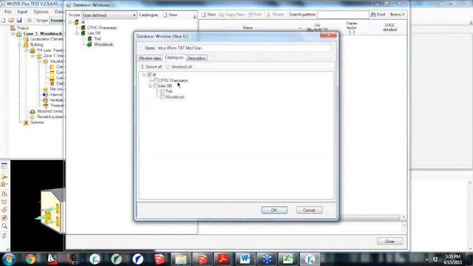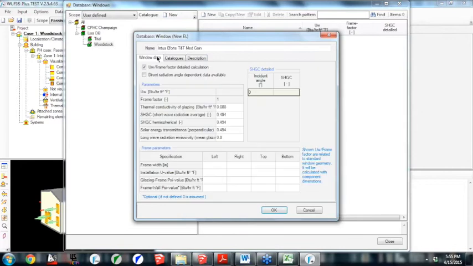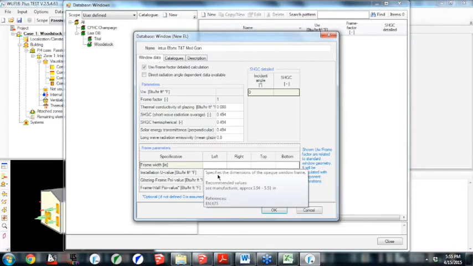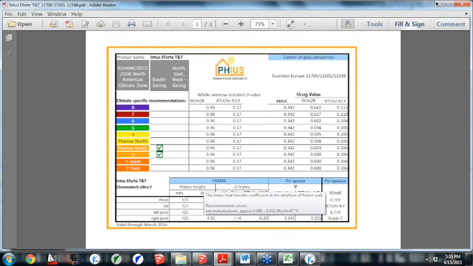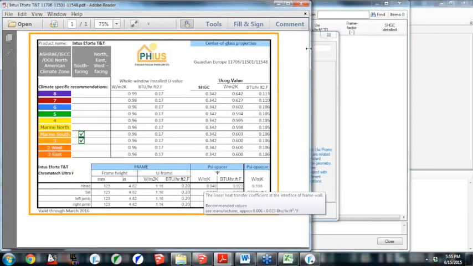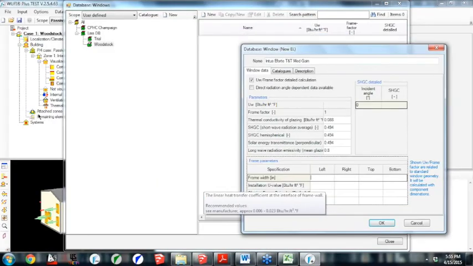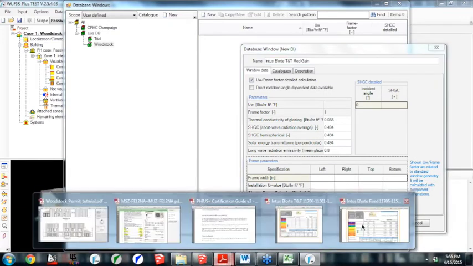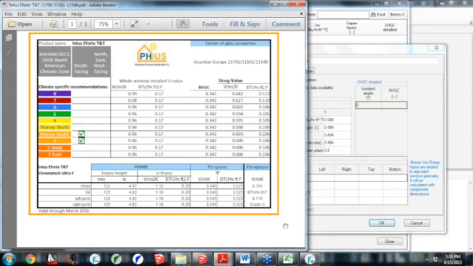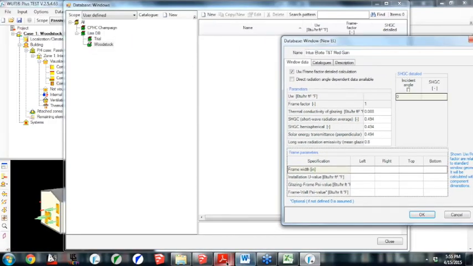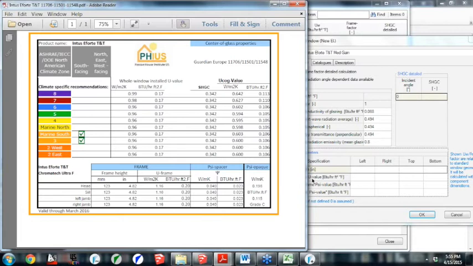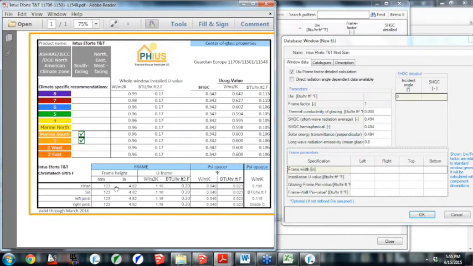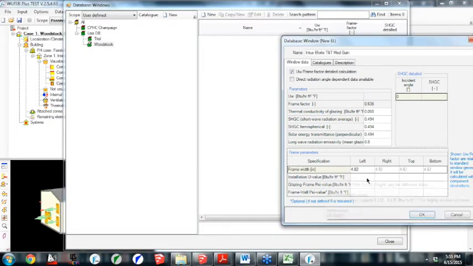And I'm going to now input data from the Phius certified window data sheet. Let's see if I can pull these up at the same time. Doesn't look like I can. Okay, so this is the frame width. I'm going to take that from right over here. That would be 4.82 inches. This next one's the frame U value. That is 0.2 for the tilt turn windows. That's over here, U of the frame.